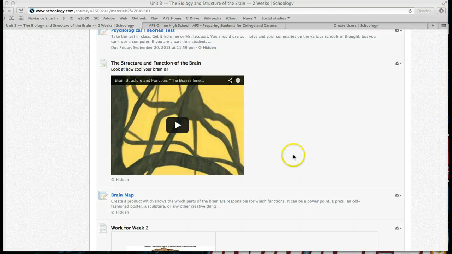Okay, so in order to help you out with that, I have a video here about the structure and the function of the brain. So you could take some of the ideas from this video and apply it to your model, whatever you want to do. And so you have a bunch of ways to turn it in.